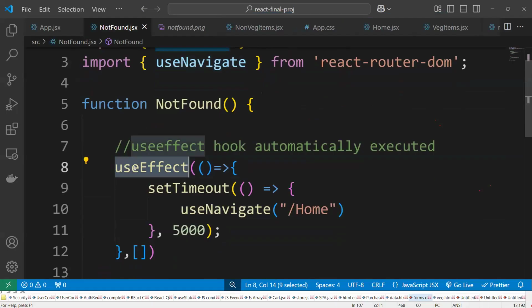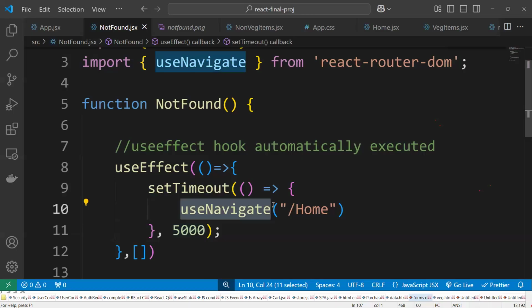What is the purpose of the useEffect hook? Its logic executes automatically. What is the purpose of setTimeout? To set the time. How much time here? 5,000 milliseconds. The useNavigate hook is used to navigate to other pages.